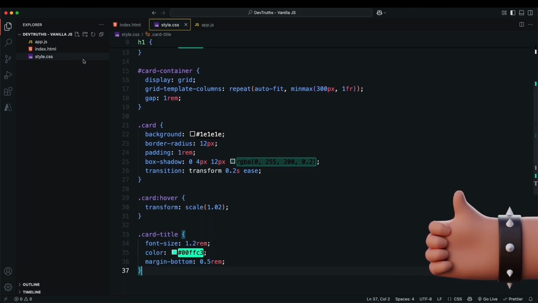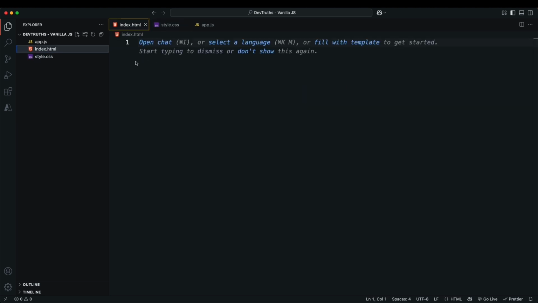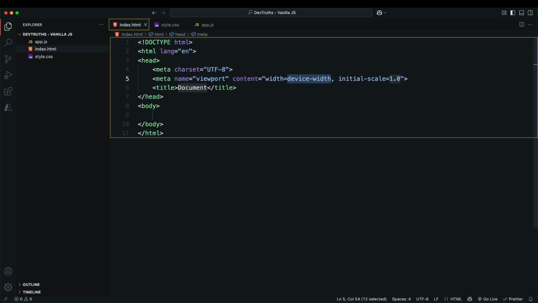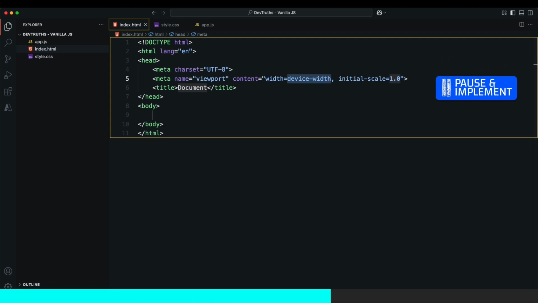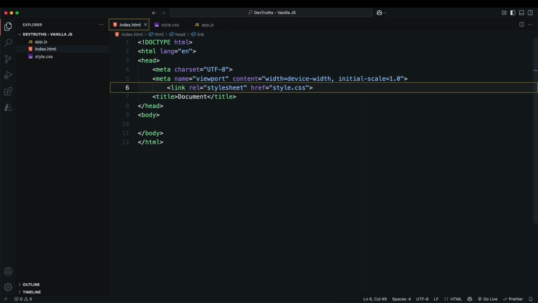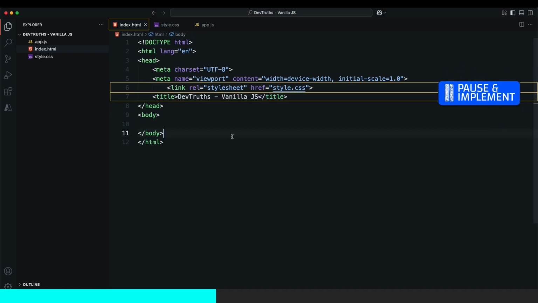Now that we have that, we're going to go to index.html, and I'm going to put an exclamation point here in this file, and then I'm going to press tab, and this is going to create a boilerplate HTML document for us. Please pause and implement. With this done, I'm going to link our style sheet to our index.html like so. I'm going to include this link tag here in the head, and then I'm going to replace the title for DevTruths VanillaJS. Pause and implement.